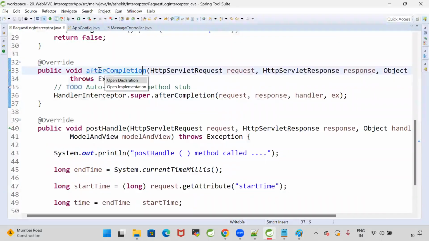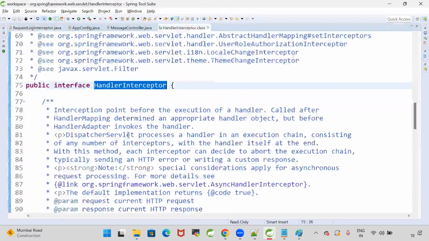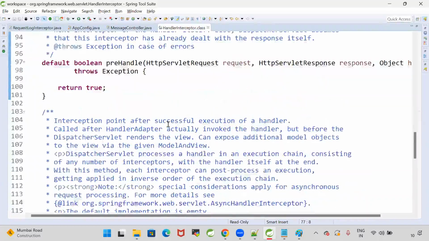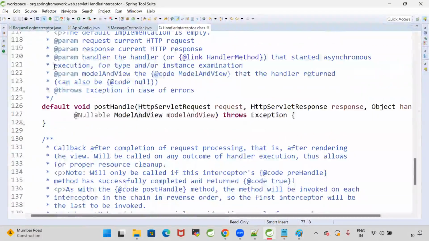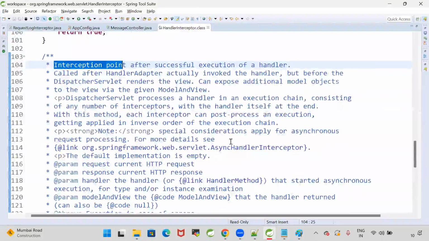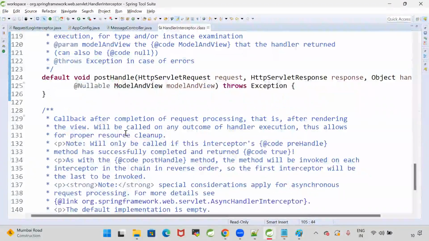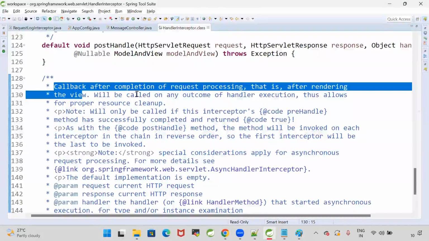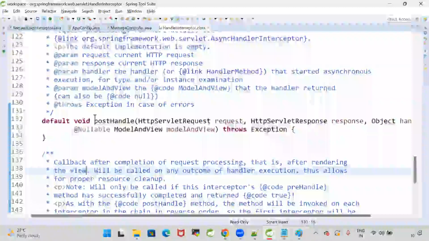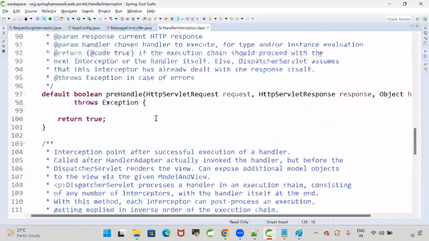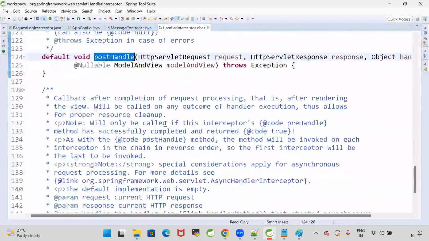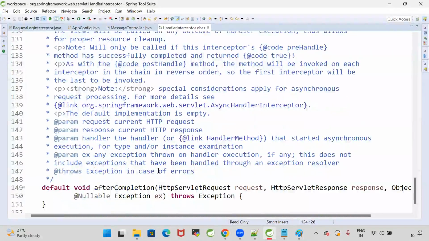In this interceptor, there are only 3 methods. HandlerInterceptor contains the preHandle method, the interception point before the execution of the handler. Here we have another method, postHandle, the interception point after successful execution of the handler. Then afterCompletion is the callback after completion of the request processing, that is after rendering the view. That means before our request goes to the controller method, the preHandle method will execute. Immediately after our controller is executed, then postHandle. After sending the response to the client successfully, then the afterCompletion method is going to execute.